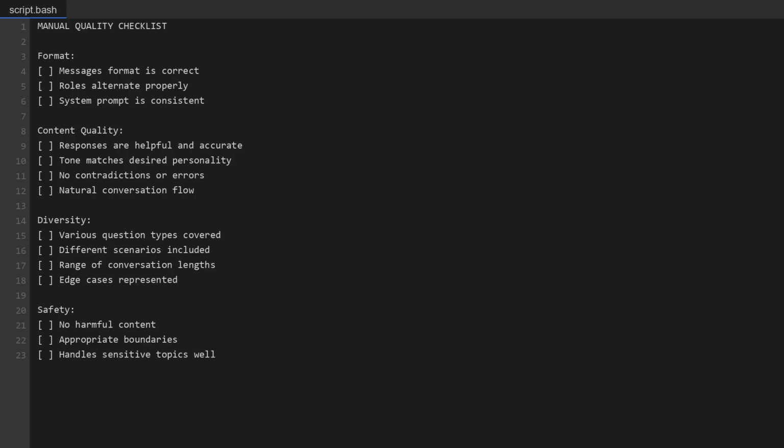Diversity checks confirm you have a range of question types and difficulty levels, not just easy softballs. And the safety section is non-negotiable. Verify that no example contains harmful content, that sensitive topics are handled appropriately, and that the model isn't being trained to say things you'd be uncomfortable seeing in production.